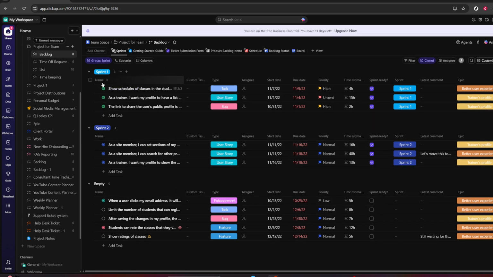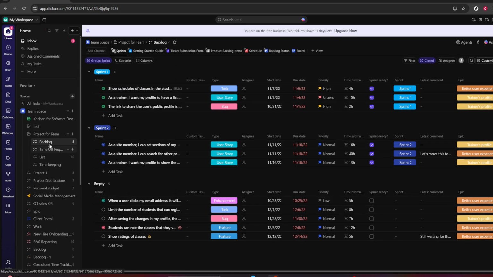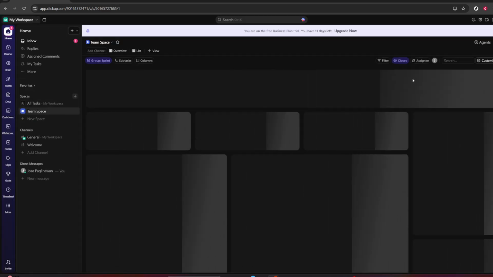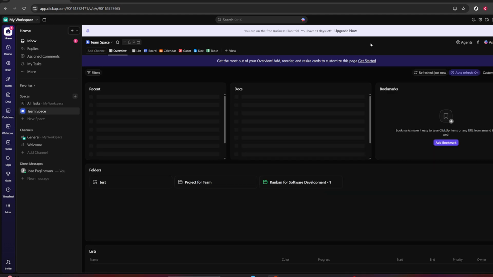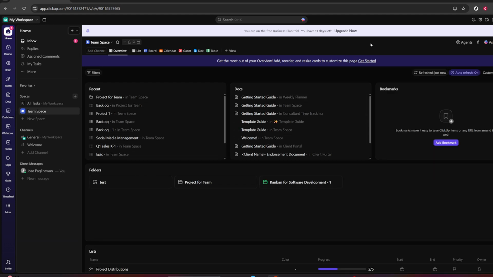If something doesn't look right, double-check the browser address shows HTTPS and the domain is clickup.com before entering any information. Once you've confirmed your account, you'll land inside ClickUp right in your workspace. From here, you can jump into tasks, docs, and dashboards like usual.